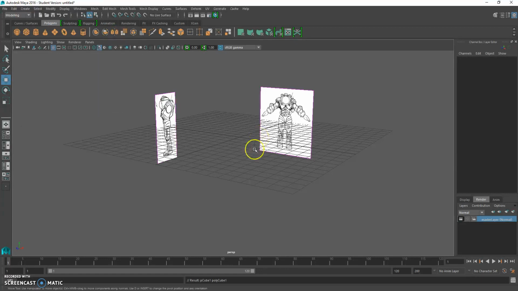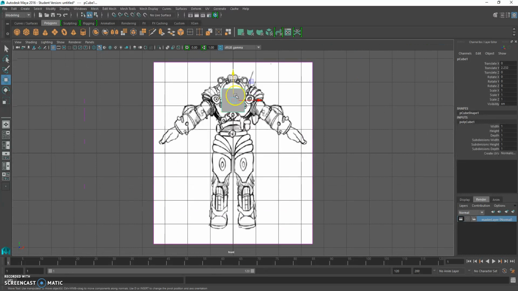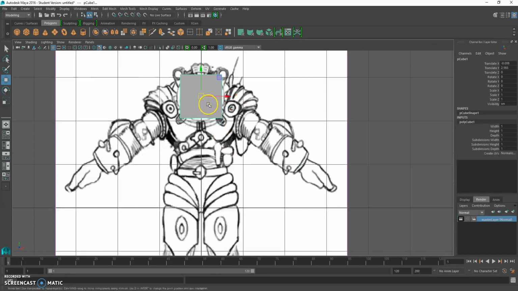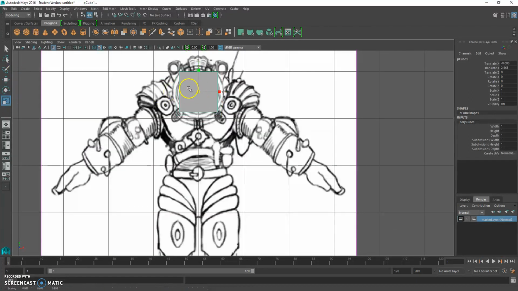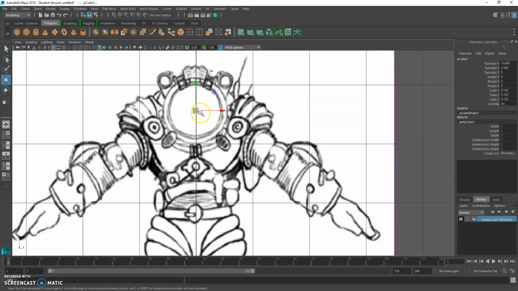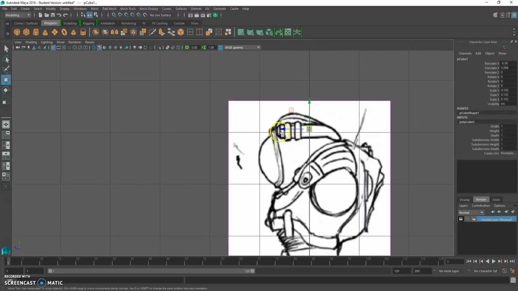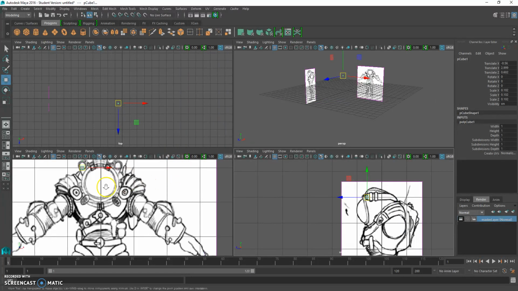Just take a cube and put the cube. Let's go to my front view. All I want to do is make the cube real small. W is a shortcut for move, and I want to put it right there. Let's go to our side view. Let's move it forward. Let's go back to our front view.